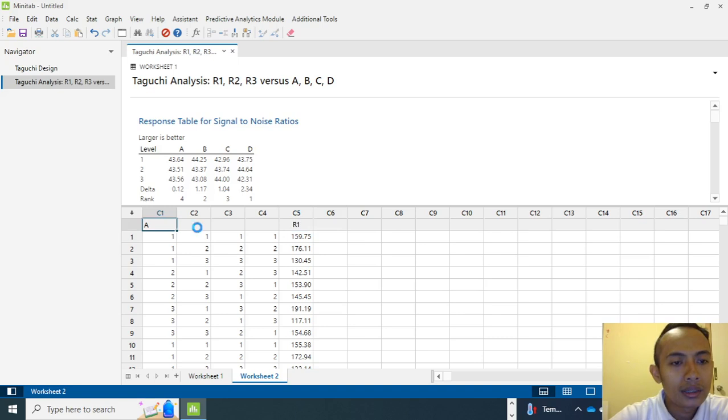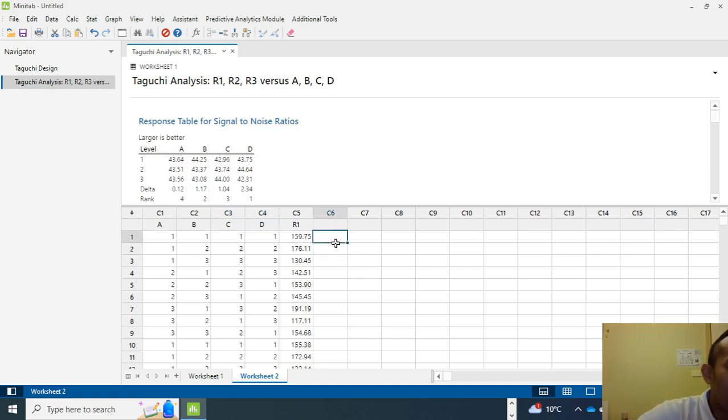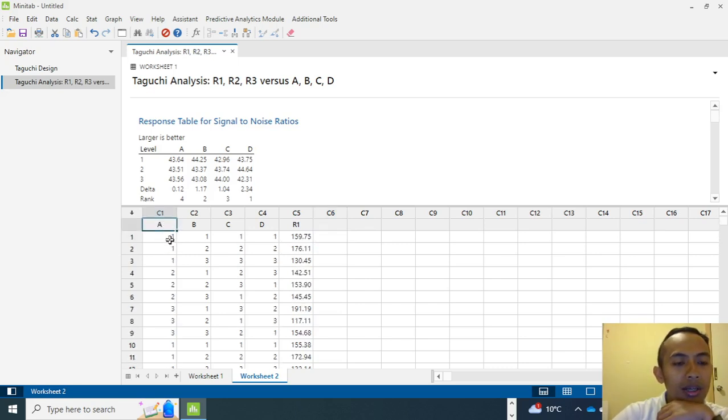This is A, B, C, D. It's okay, A, B, C, D, anything you want to name it. In here it means factor A is 1, B is 1, C is 1, D is 1, and so on and so on. It means this is the variables or control factors, and this is the level. 1, 2, 3 is level or variation.